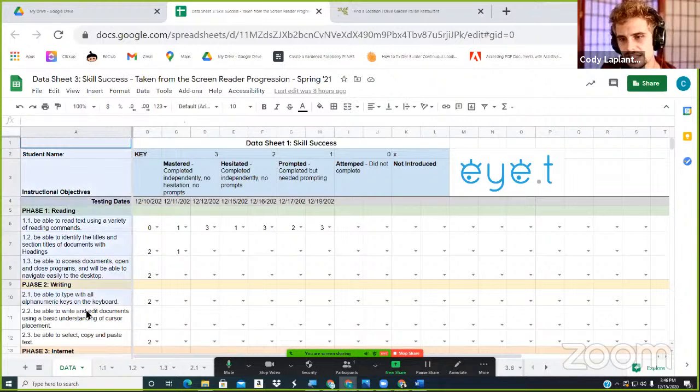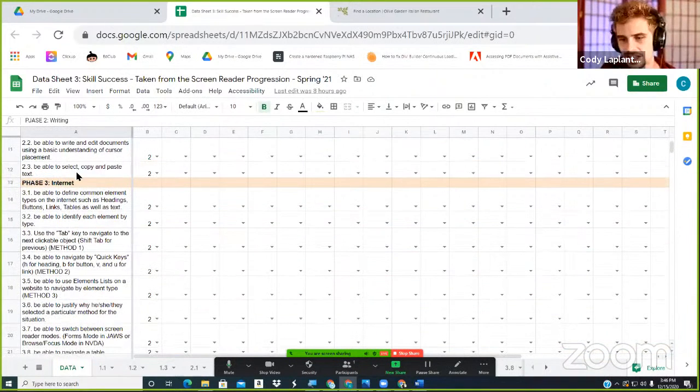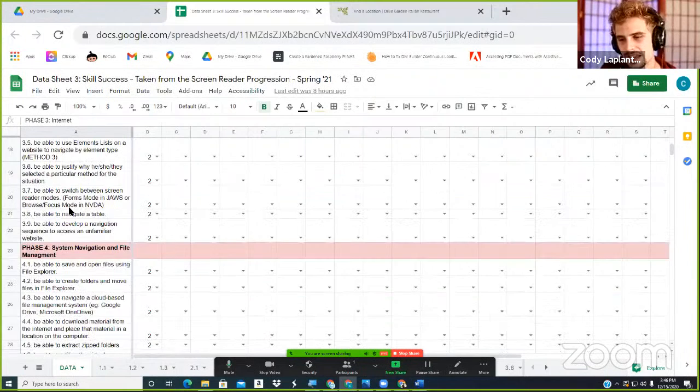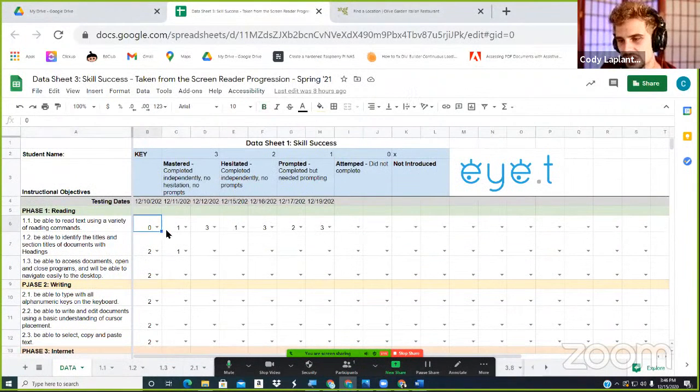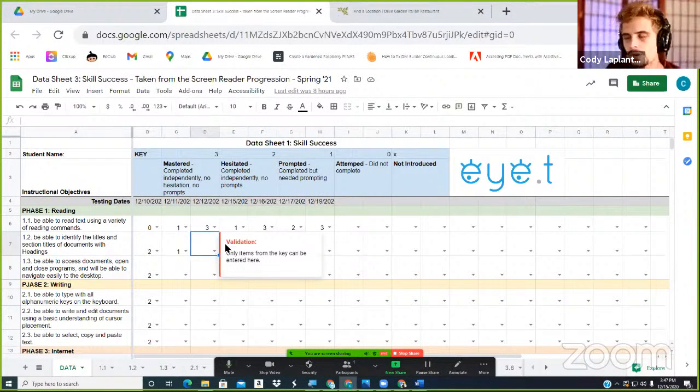On the left-hand side here, we have all of our objectives from our screen reader skills progression in order. So we have phase 1, reading, right? Phase 2, writing. Awesome. Thanks, Shelly. And then phase 3, the internet, right? And what I did here is I started just filling in some data for us to kind of look at, all right?